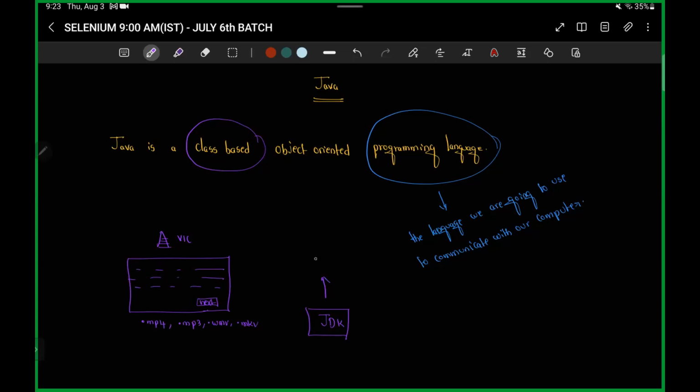Java. .java is the format JDK is going to support always. Got it? This .java format file, how exactly are we calling a .mp4 file as a media file, right? A .doc file as a document, a .pptx file as a presentation. In our day-to-day language, a .java file, we are going to call it as what? Java class file. Got it?